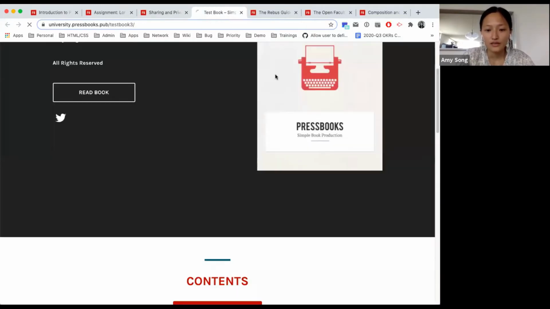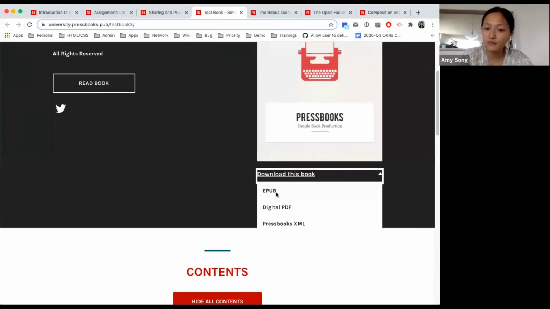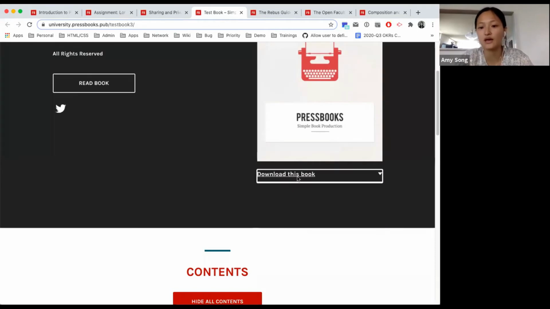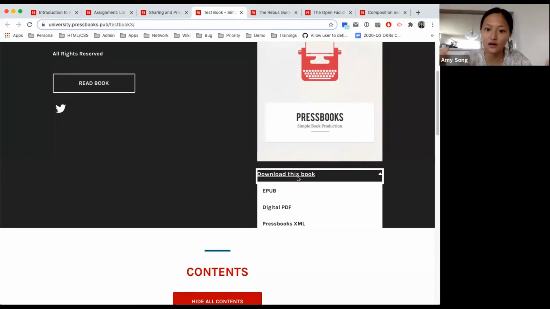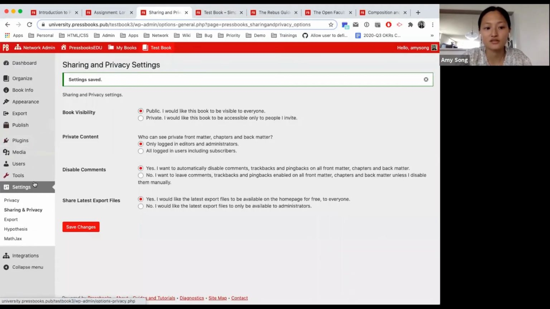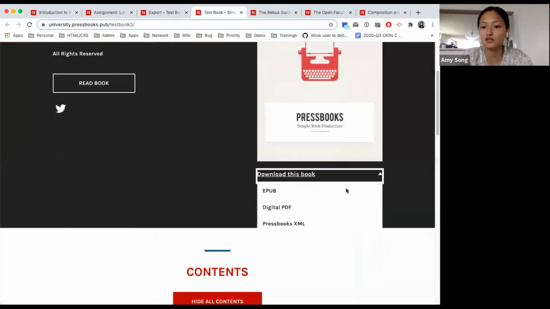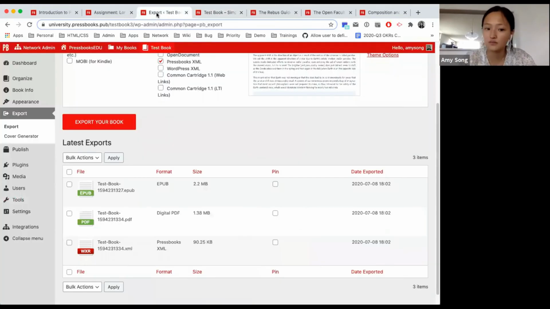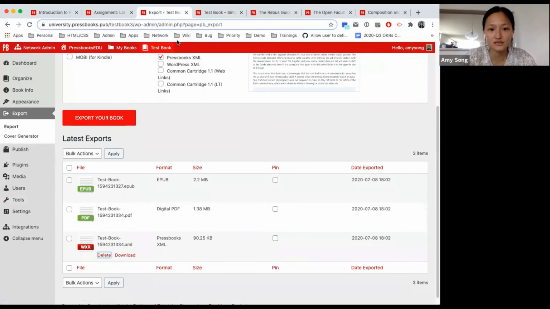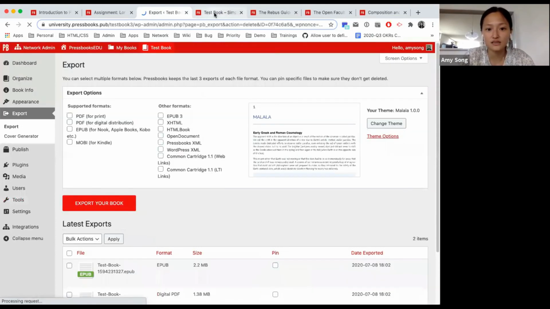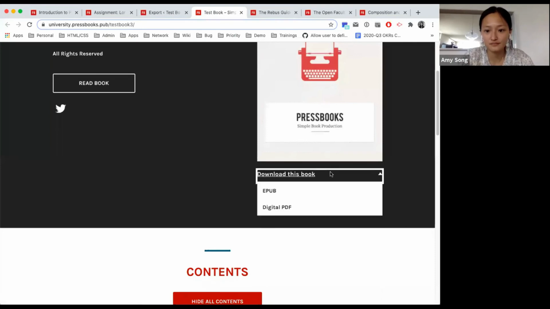And now when I click refresh, the versions that I exported are now available for download. So there's no specific way to make the specific versions downloadable. Whatever is on your export here will immediately be shown here as long as you've enabled show the download function. So let's say I don't want XML to show anymore. I want to keep the XML to myself. I just have to delete this. And once I've deleted it, the XML version is now gone.